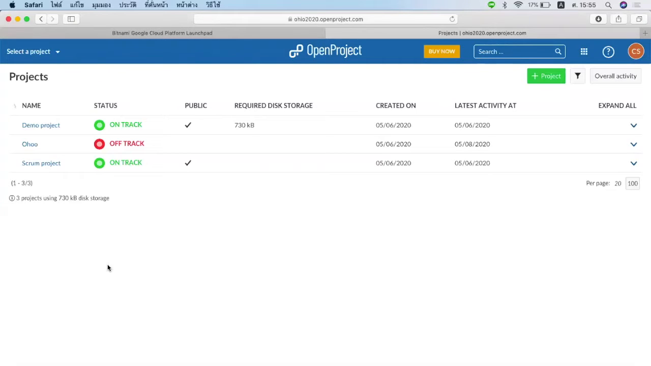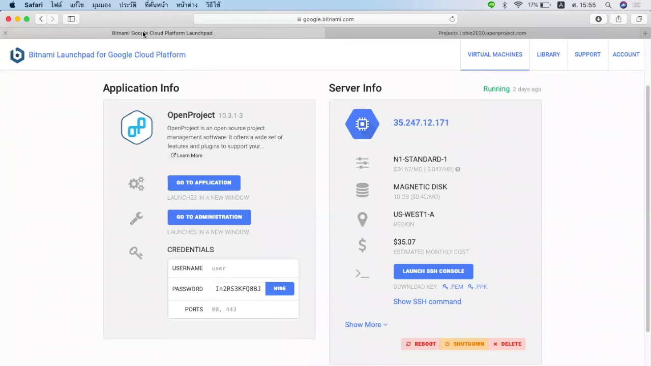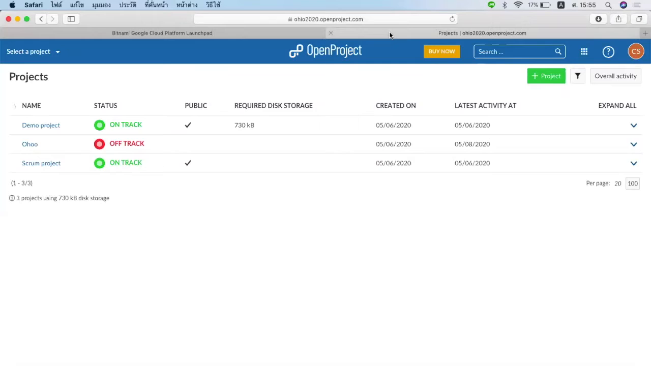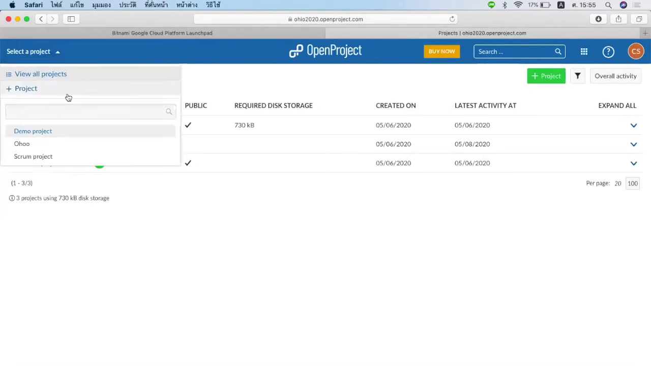When you open here, I launched OpenProject from Bitnami. At the last step from Bitnami, you can just press Go to administration and it will link you to this page. When you have already launched it, the first thing you must do is create a project. You can create a new one or select an existing project.